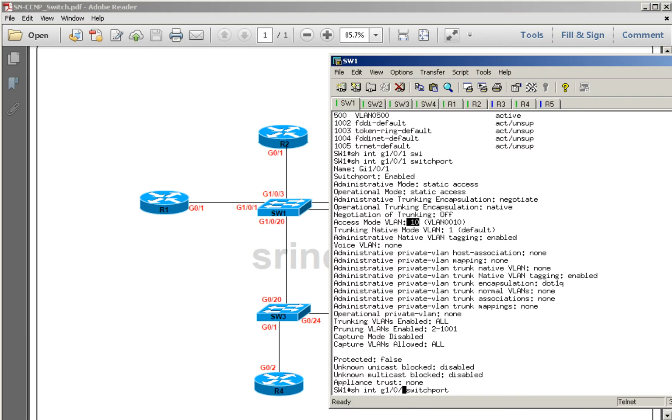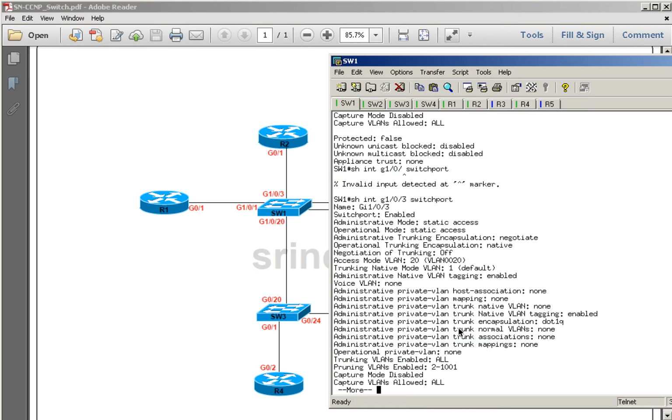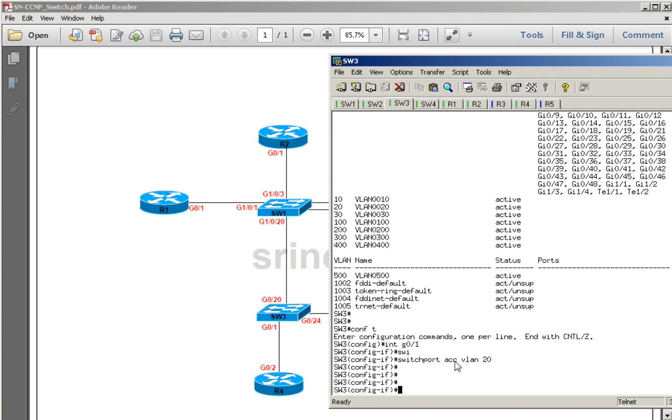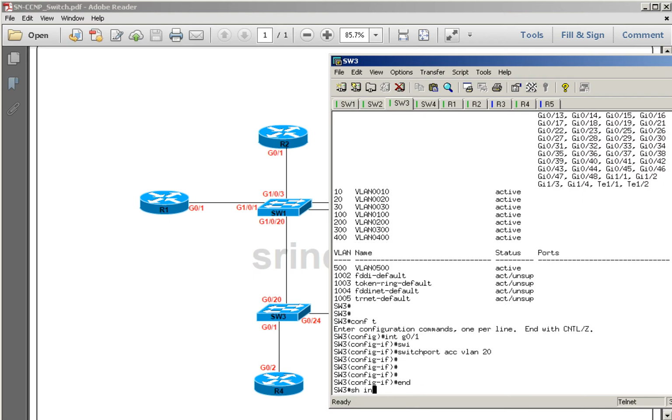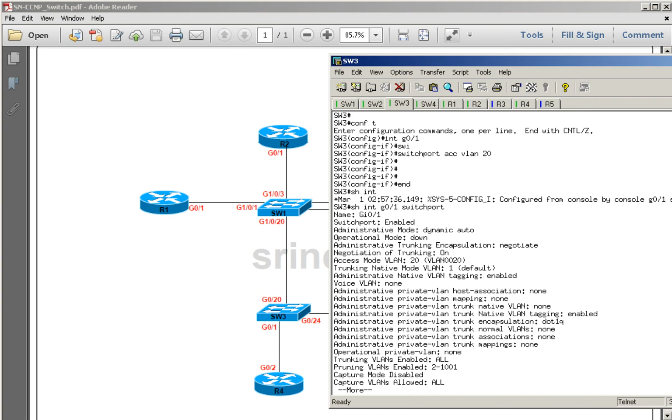Same thing on switch 3. So you can see the difference, VLAN 20. Okay, on switch 3, I purposefully ignored the command switchport mode access. If you see the interface switchport status, you can see that this is dynamic auto and the operational mode is down. This down is because the interface is shut down on R4.